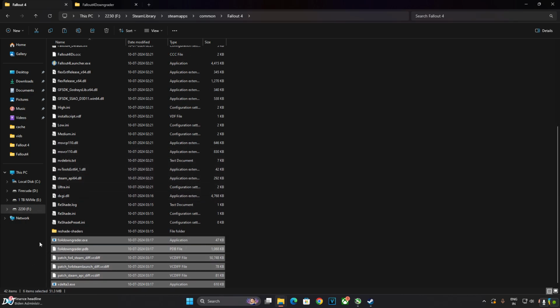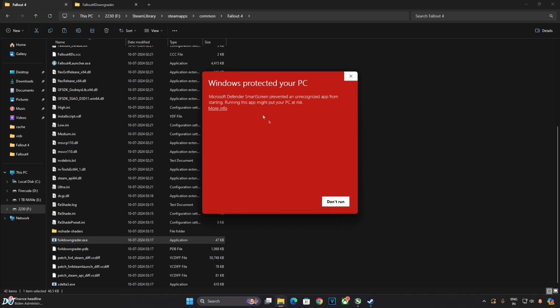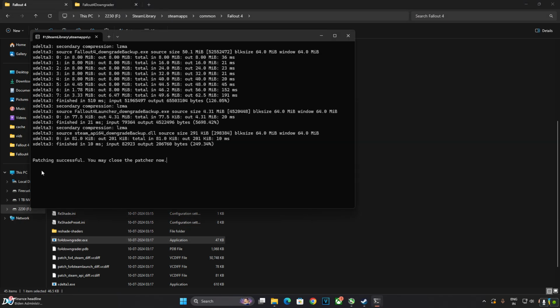Now we need to execute this exe file, F4 downgrader, double click. This prompt will pop up, just click on more info, then click on run anyway. It's not a virus, you can scan it using a virus scanner. Yeah, patching successful, you may close the patcher now. That's it, close the window.